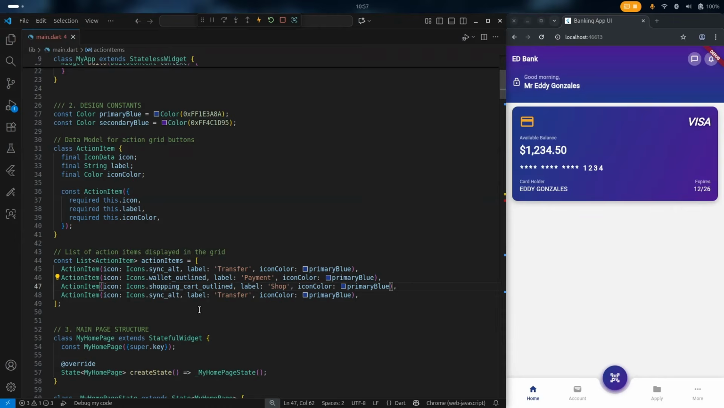This makes our code more maintainable and easier to update. Remember, good developers don't hard code values throughout their app. They define constants and models first.